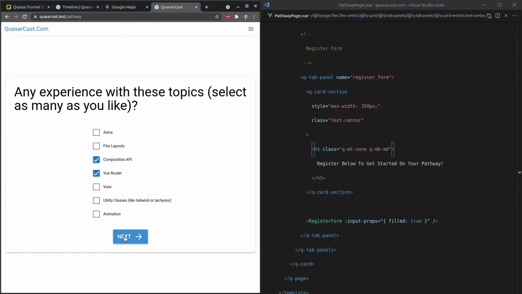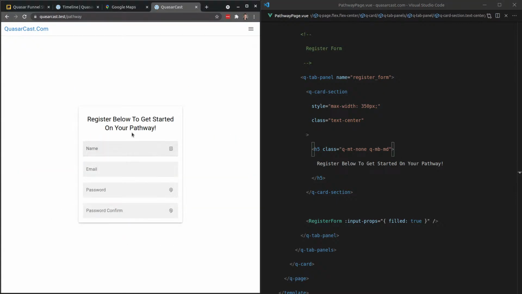Oh man, I really should put some dummy data in here so I don't have to go through this process every single time. To get started on your pathway. Maybe not on, maybe with, to get started with your pathway.